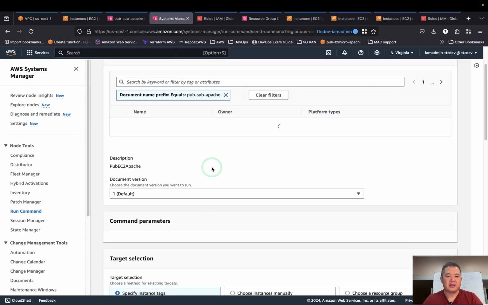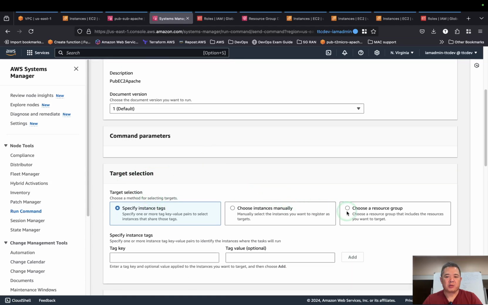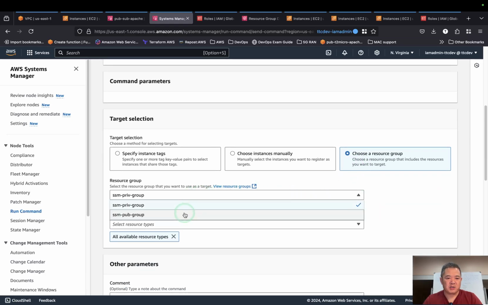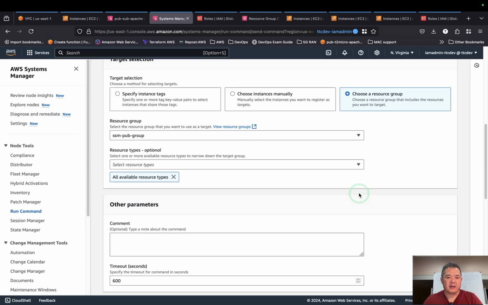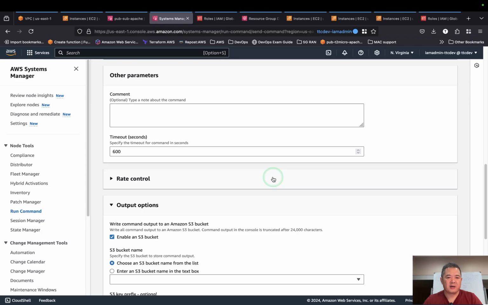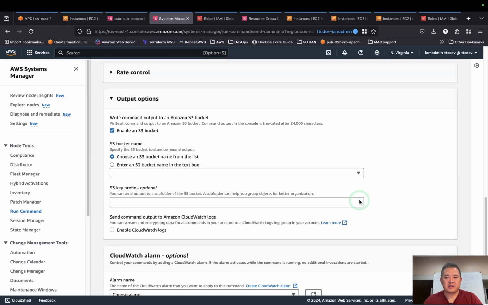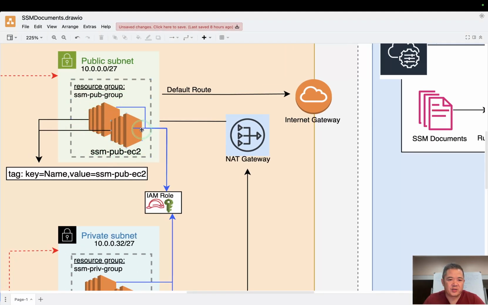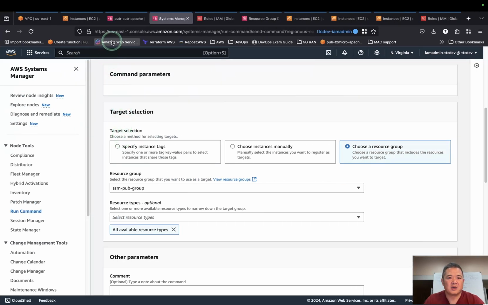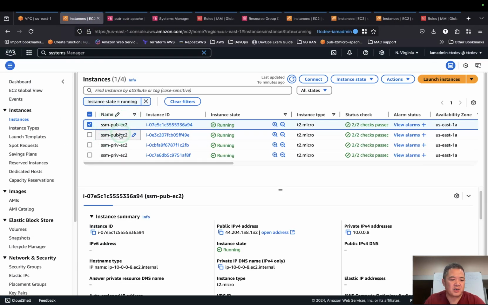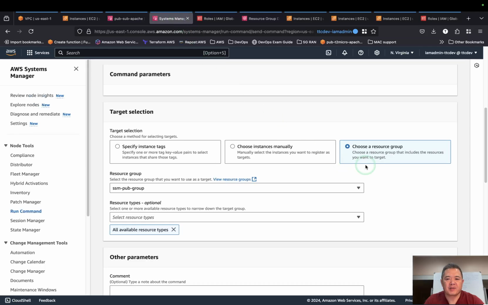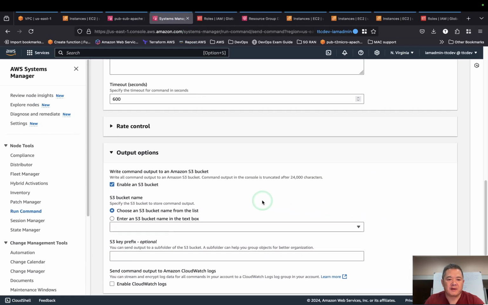For run command, I'm going to say target selection. I'm going to run this run command on the resource group that I created, the public resource group, and everything's good there. Let's check again here. Choose the resource group to run, SSM pub group, right? It's going to run on these two EC2 instances, which are these two instances right here. Run it on those. Leave everything default there for now.